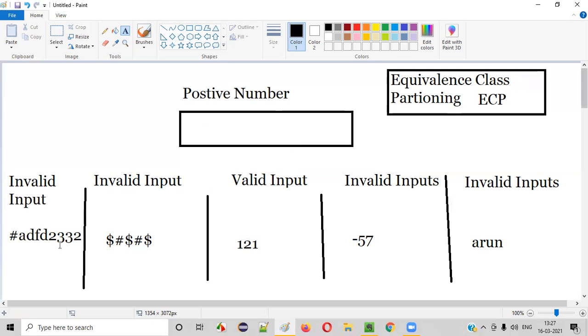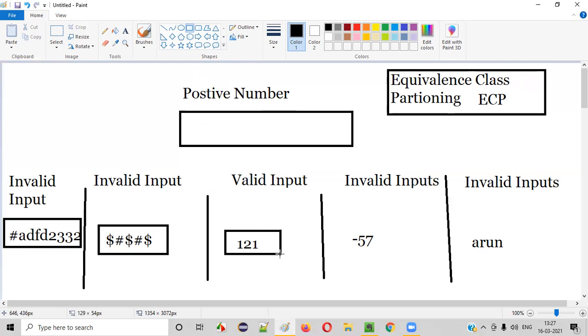So here, how many sets of data did you get for testing this particular text box field as part of the equivalence class partitioning? First set of data, second, third, fourth, fifth. Total 5 sets of data we got, guys. We have to test this text box field only 5 times instead of infinite times. So this is what equivalence class partitioning is, guys.